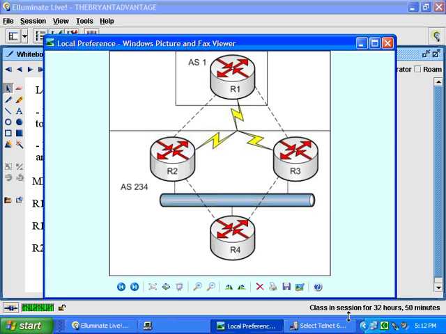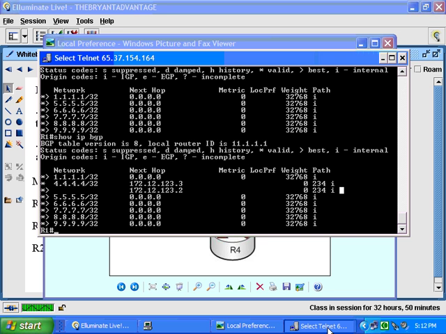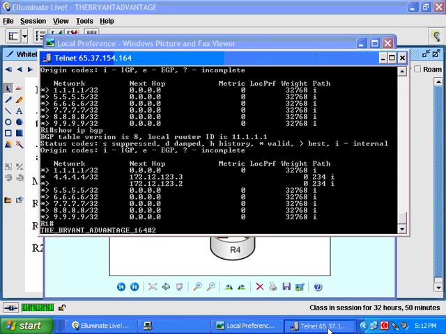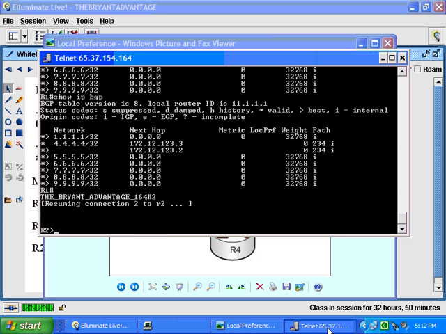That's where the MED comes in. The multi-exit discriminator is used to inform another autonomous system of the preferred path into the local autonomous system. And reminder that it is the lowest MED that's the preferred next hop, because it's a metric, and the lowest metric is always preferred. So what we're going to do first is go to router 2 and write a route map that's going to set a metric of 200 for all outbound routes.